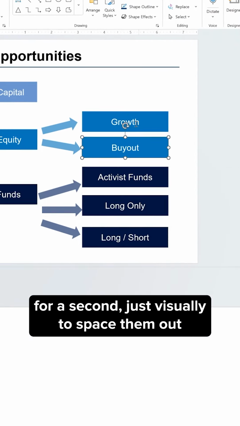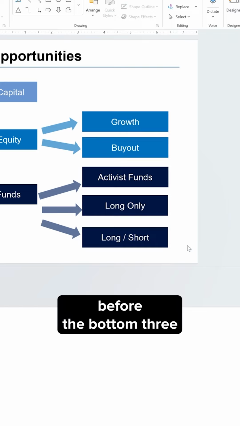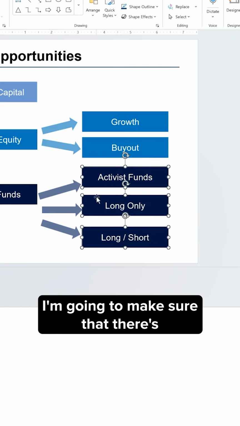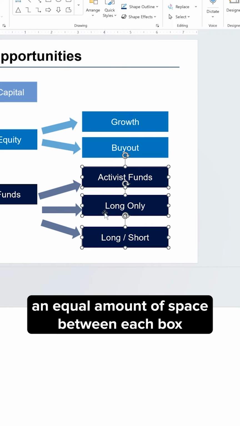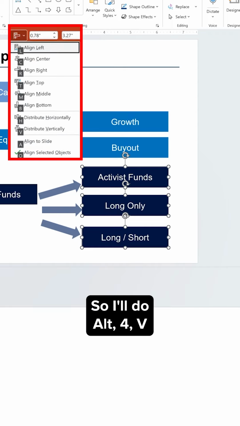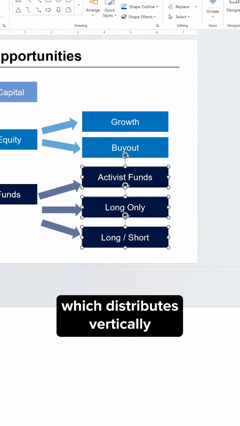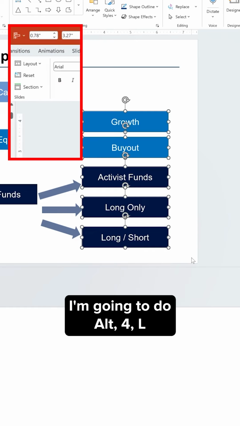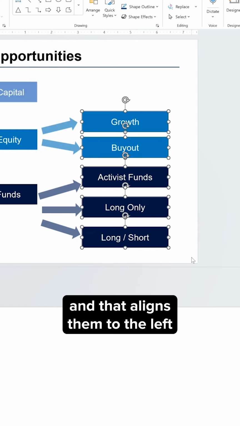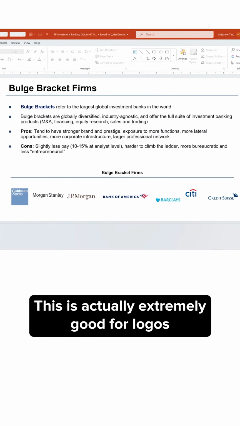I'm going to do the next thing here too. First, I can just visually space them out because there's only 2 here. But for the bottom 3, I'm going to make sure that there's an equal amount of space between each box. So I'll do Alt 4 and then V, which distributes vertically. And then for all of these 5 boxes, I'm going to do Alt 4L, and that aligns them to the left.